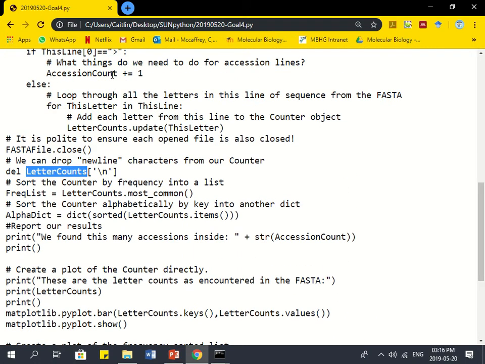I'm going to scroll up a little bit. Under what conditions do we push letters into the counter? We just talked about this. What's the one condition that a line from the FASTA is updating our frequency counts? They're not on an accession line, right? We already said descriptions don't go in. So we have our if up here about that.